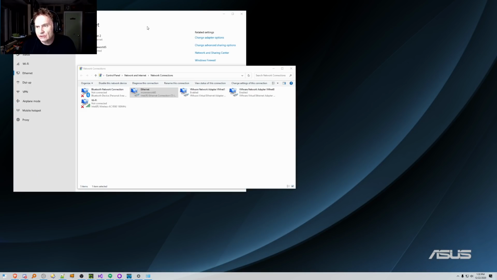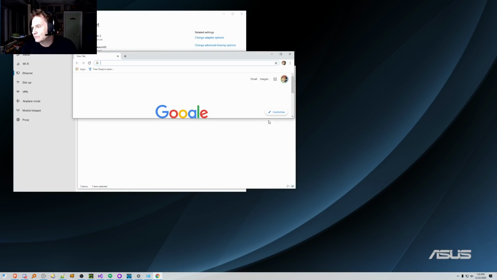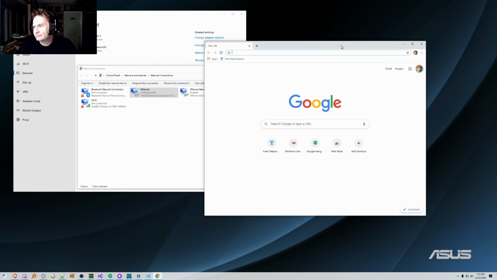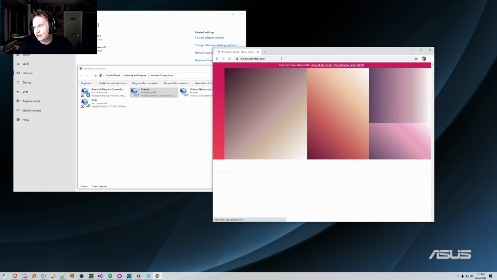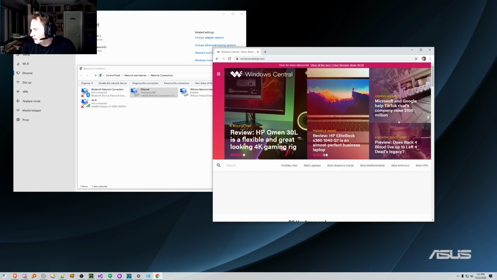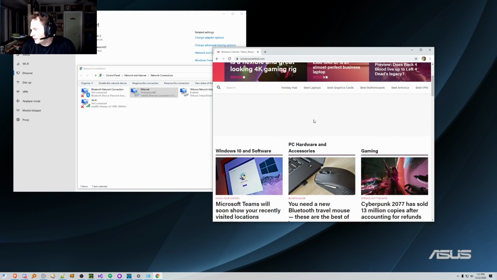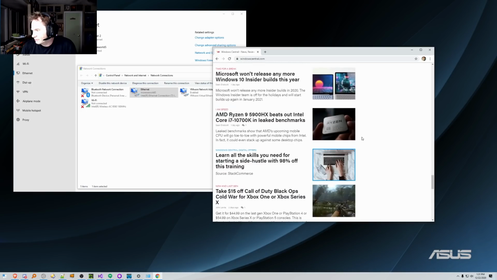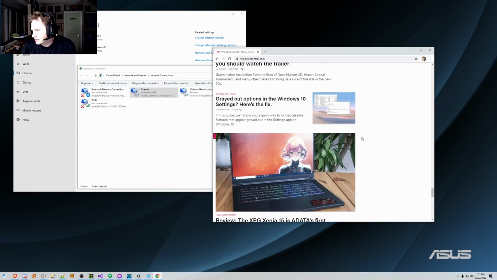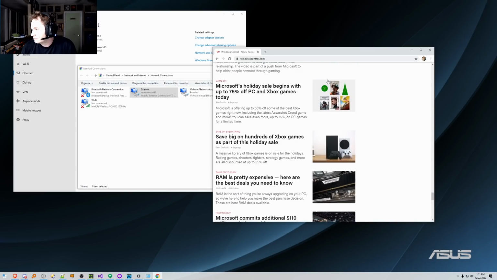So I'm going to go ahead and bring up the Chrome browser. Oops, it's a little small. All right, so we should be in blocked mode right now. So let's go to our buddy's Windows Central and make sure that we have no ads. No ad up here, no ad here. We scroll down and we still have no ads. Perfect.